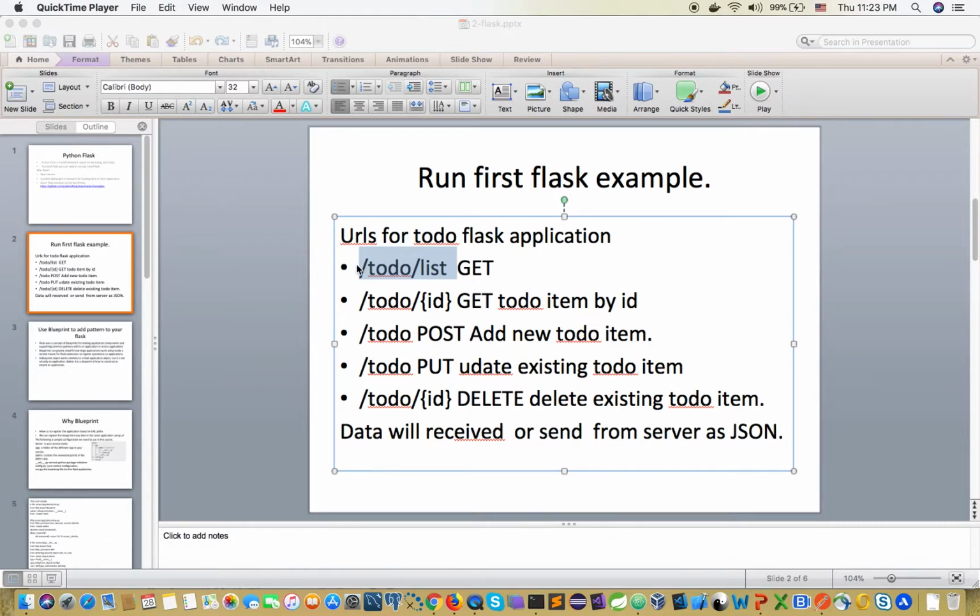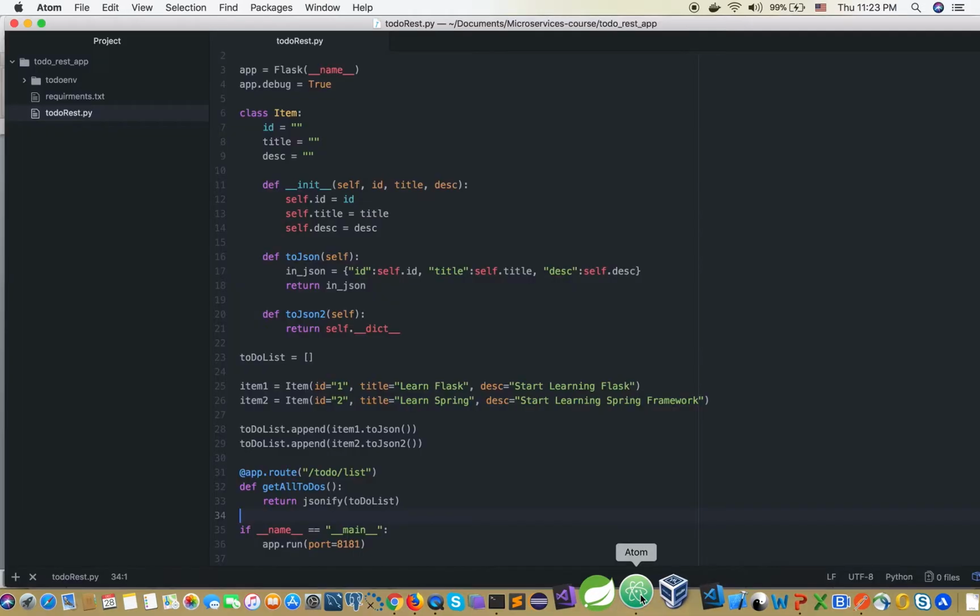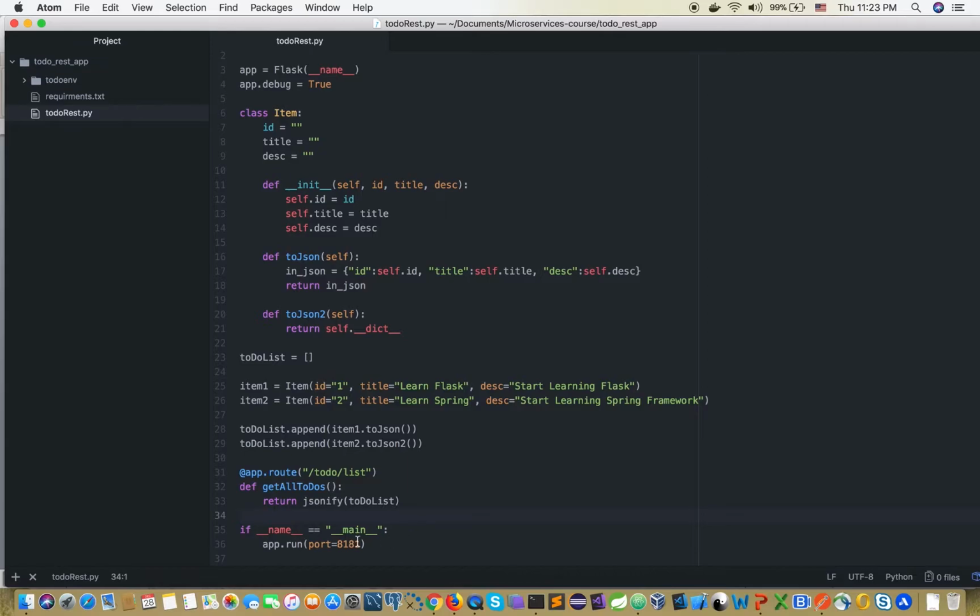In our last lesson, we spoke about how to create a GET endpoint to return all the to-do list items using this endpoint, which is /todo/list. We also spoke about how to change the default run port for the Flask server from port 5000 to port 8181 by just providing port equal 8181 in the app.run function.